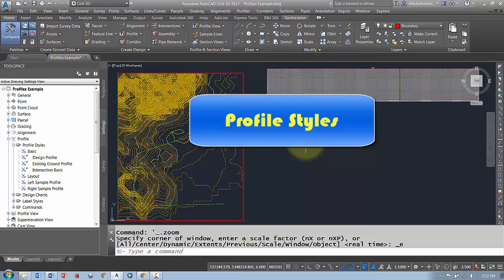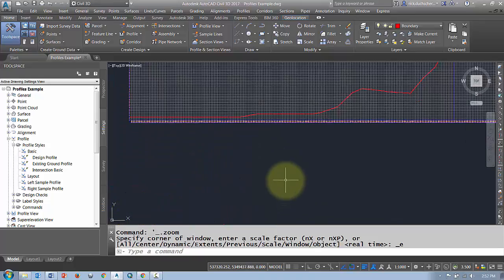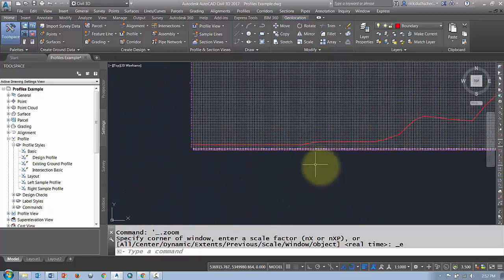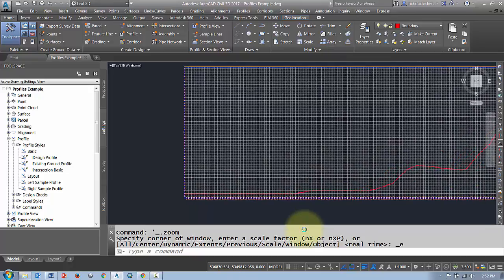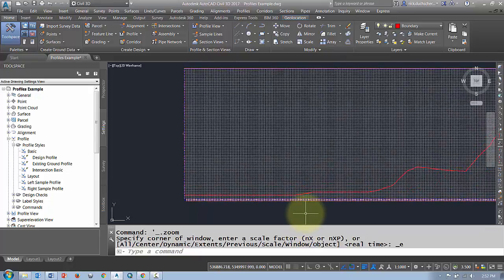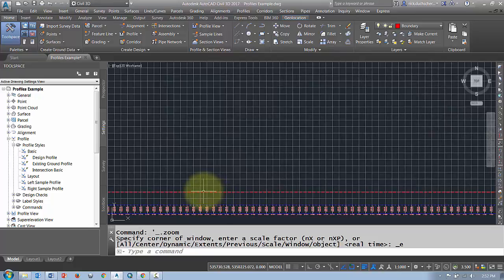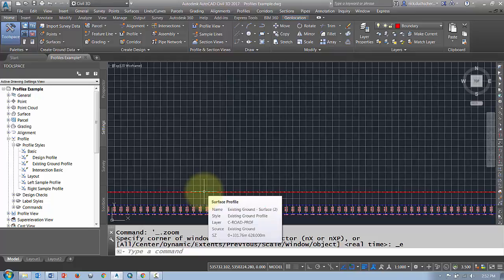Okay, we're going to talk about profile styles in this segment. So I've got a surface profile generated. I've got that surface profile superimposed on top of my profile grid. If I take a look at this red line, that represents my surface profile. If I hold my mouse over top of it, it tells me it's a surface profile. It tells me the style that's being used and what it's sampling, the existing ground. That's my source.